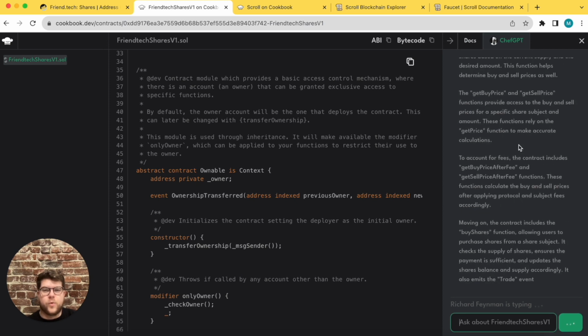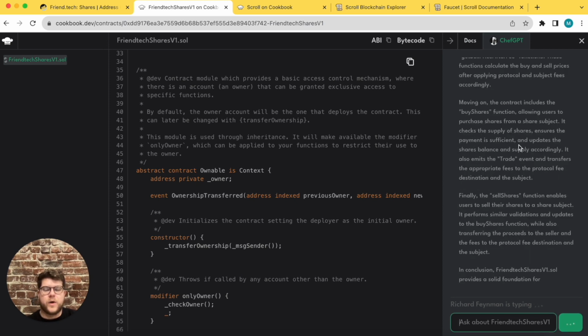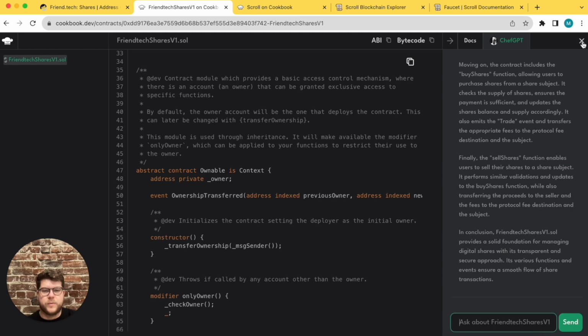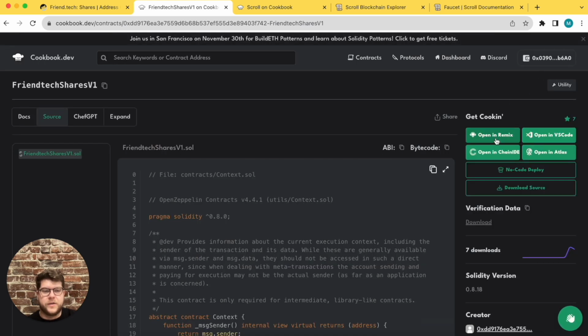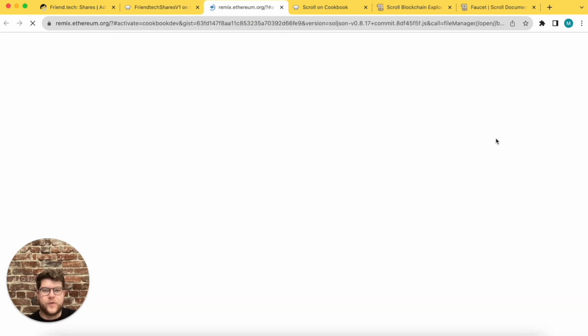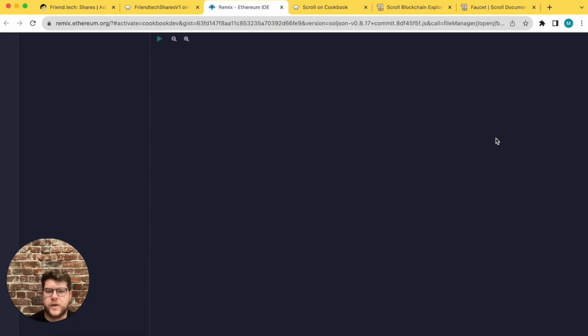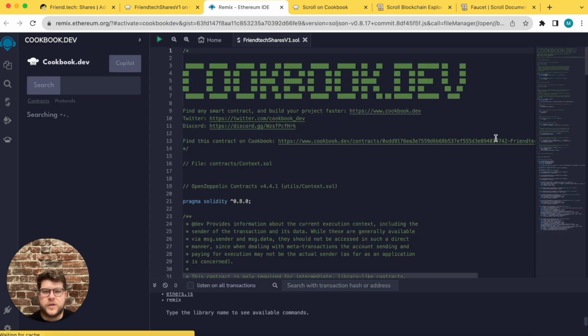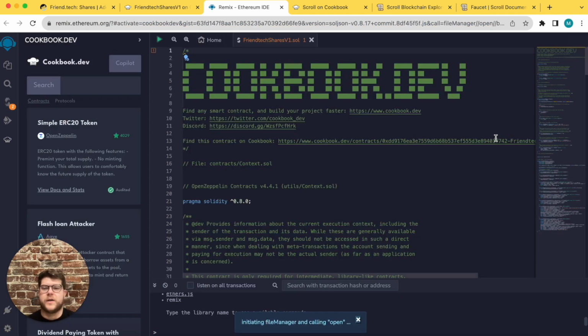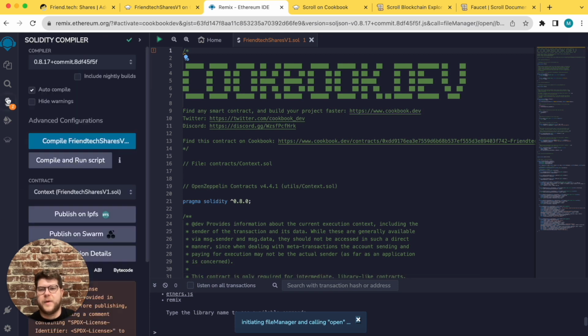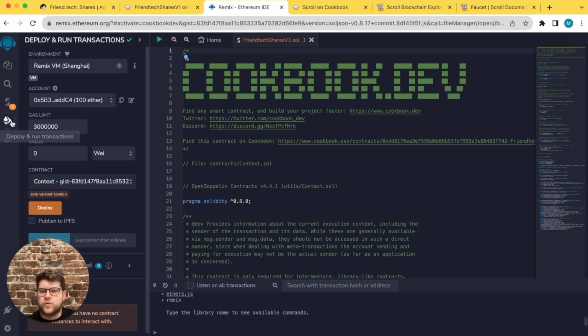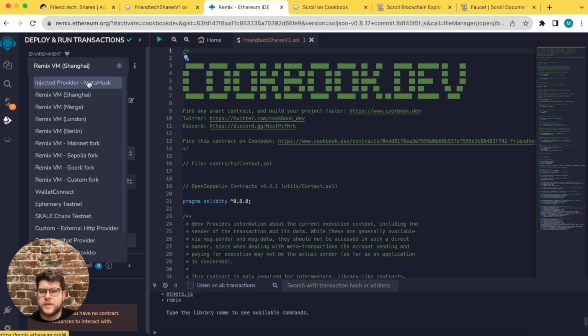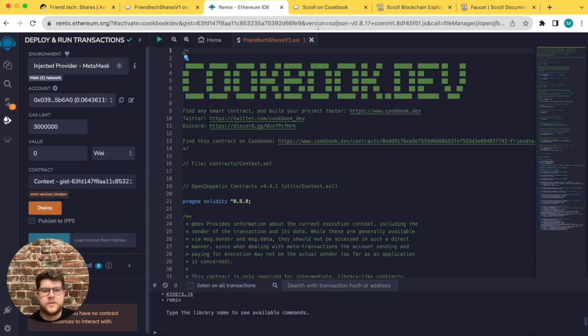Now that we've learned more about our friend.tech shares v1 contract that we imported into Cookbook, we can go ahead and open our smart contract code in Remix in one click through the Cookbook interface. So just like that, our friend.tech shares v1 contract is opened and compiled in Remix. And in order to deploy it to Scroll, we simply select injected provider MetaMask.